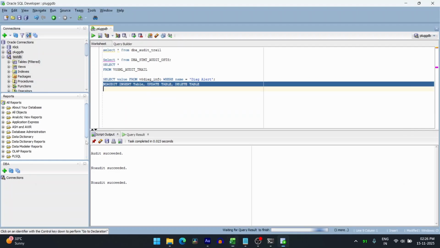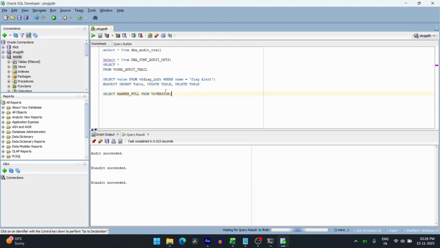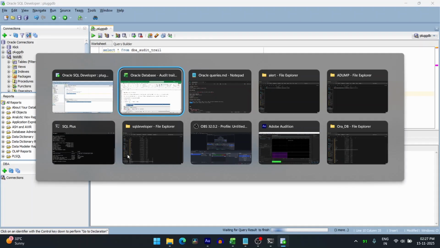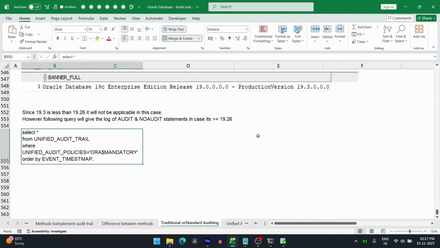So how to check the version, I'll just show you quickly. It is this query, and you can just run this. In my case it's 19.3, so it is less than 19.26. That means in this database we won't be able to get any logs of enabling or disabling of audit policy. Do mind there's a difference between initialization parameter and audit policy. In standard auditing we can get the changes to the initialization parameter, but we cannot get the changes to the audit policy. Again, that is subject to the version of the database. I think this was for standard auditing.